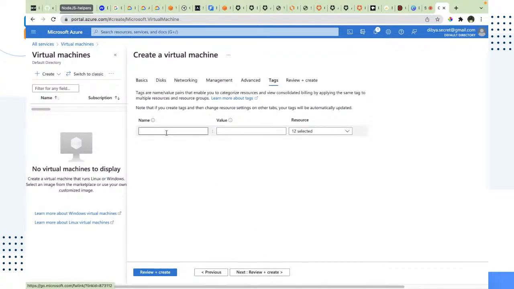Now we are going to give it a tag. Purpose of the machine, or let's say Azure Workshop. Well, you're free to give basically any tag. This just makes it easier for you to find in a group of projects. You can skip it. It's not even required.